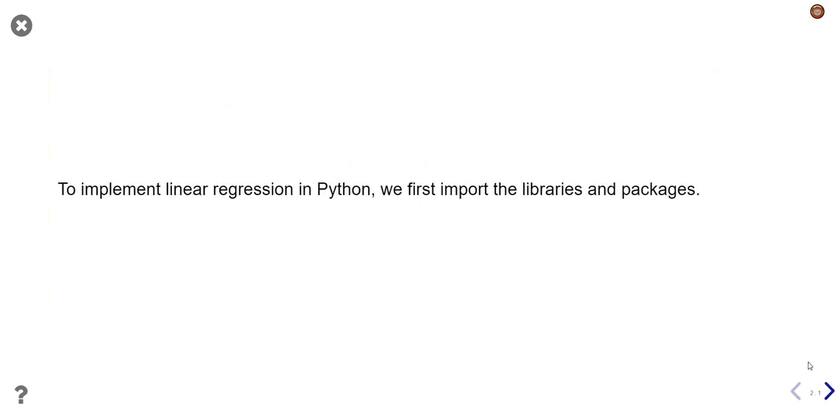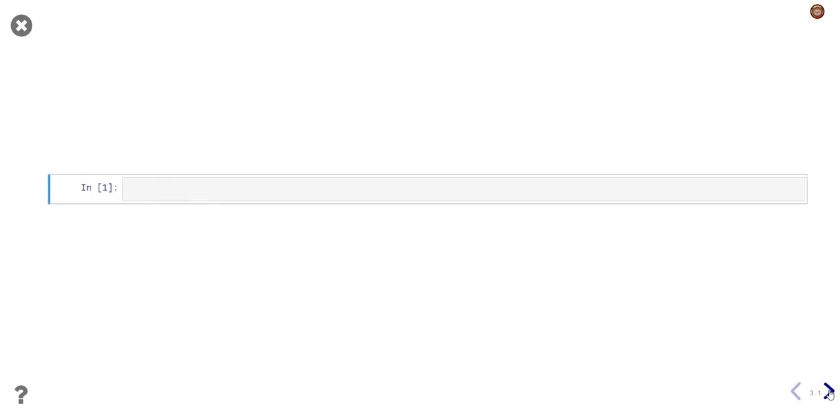So to actually implement the linear regression, we need to import the libraries and packages.